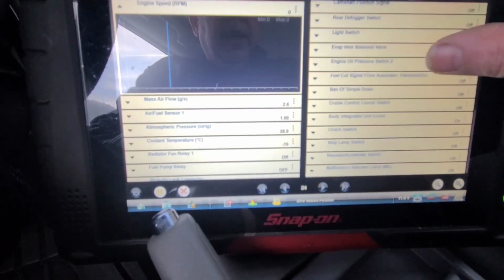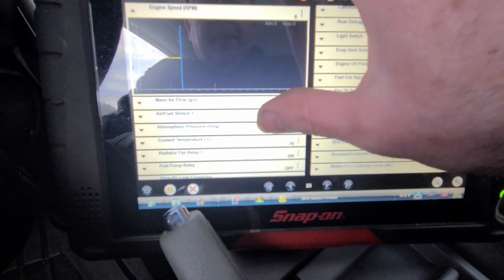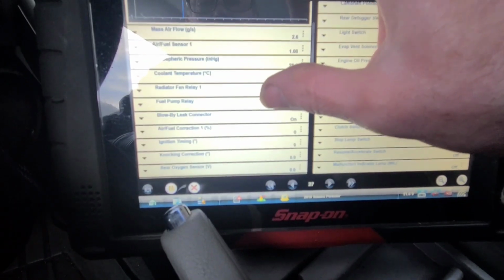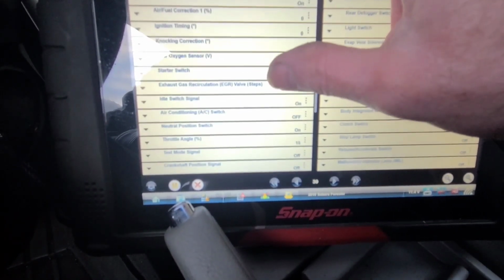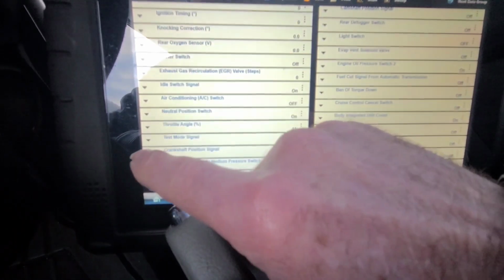Come on, Snap-on, we need a keyword search for the data parameters. There's too many data parameters. Ignition timing, crankshaft position signal, let's look at that.